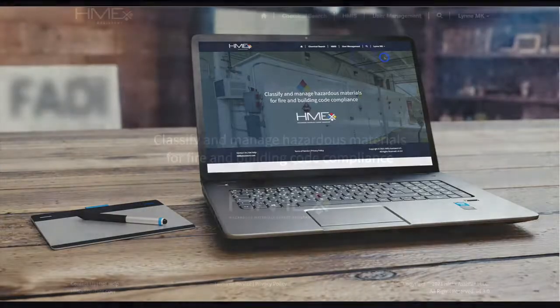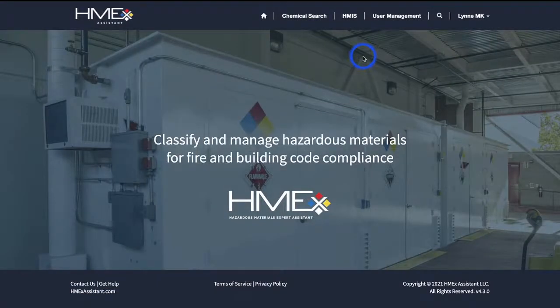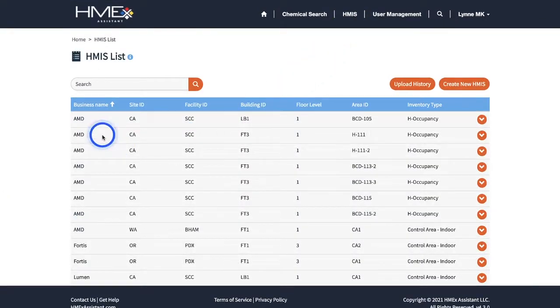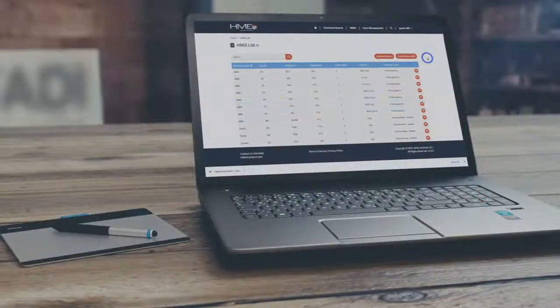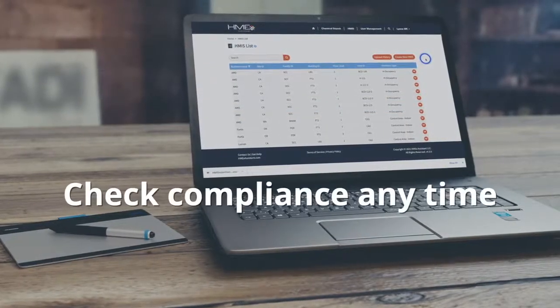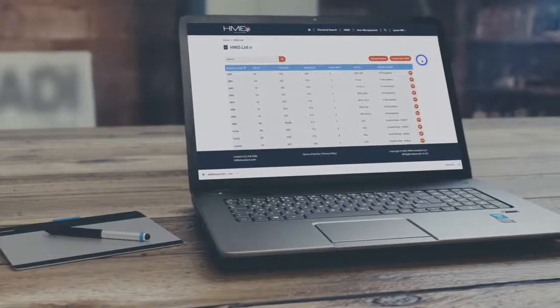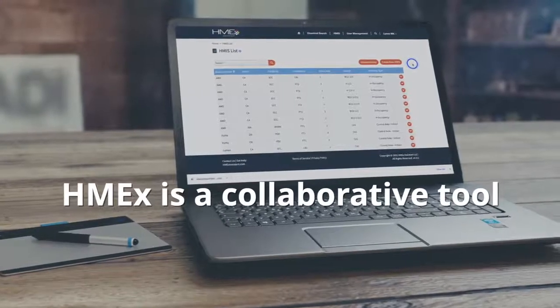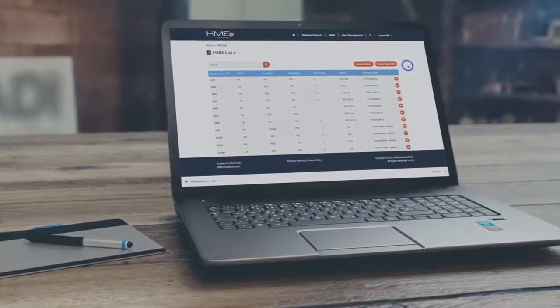Now let's look at how you can manage chemical inventories right inside HMEx Assistant. HMEx Assistant allows you to create chemical inventories for multiple businesses and sites and complex facilities like campuses with various buildings, indoor and outdoor control areas, and high-hazard Group H occupancies. Keeping inventory information up to date online allows you to check compliance anytime. And because HMEx is a collaborative tool, users can view and add inventory areas, update quantities, and download reports.